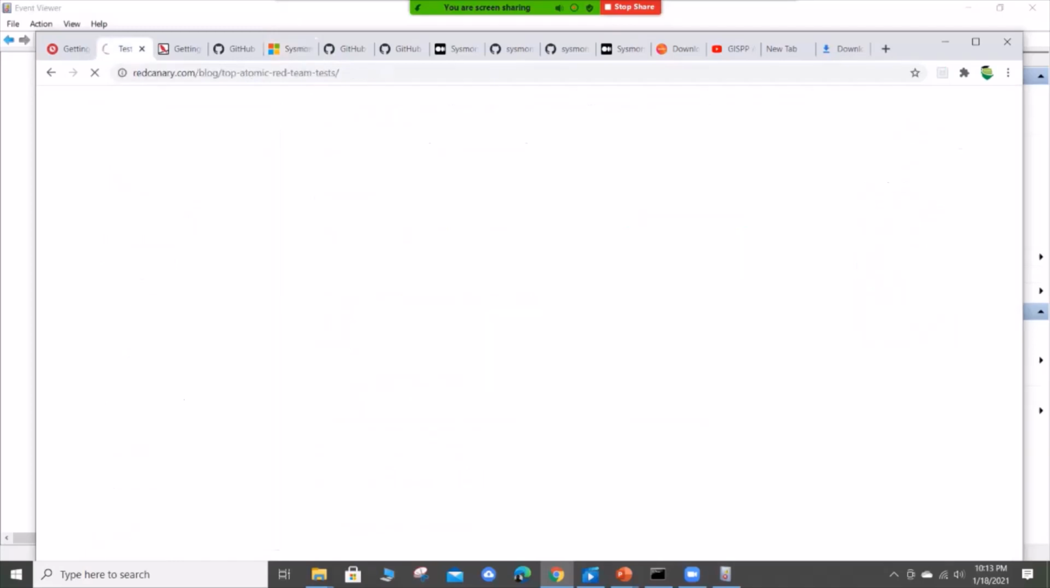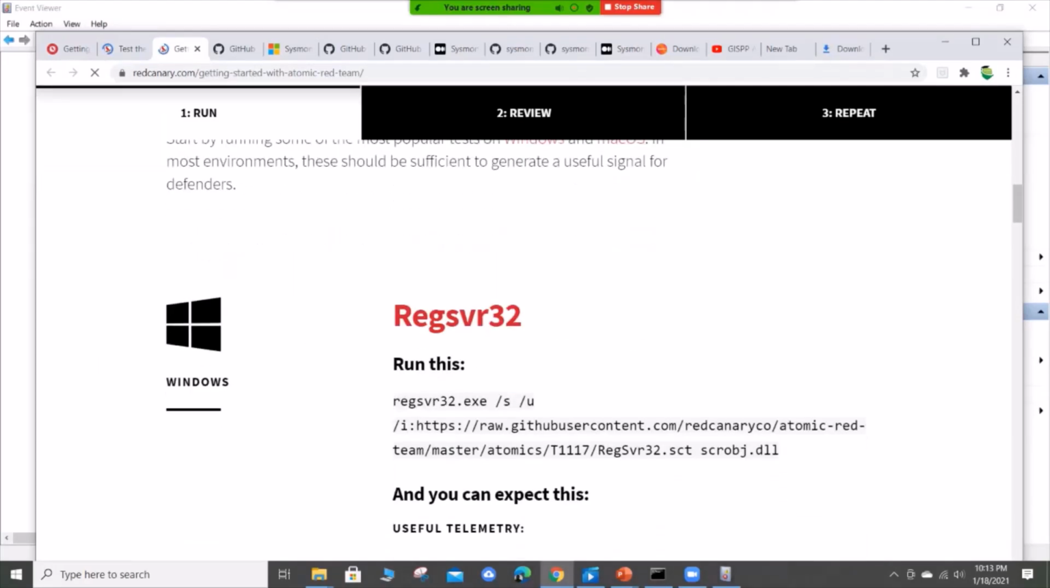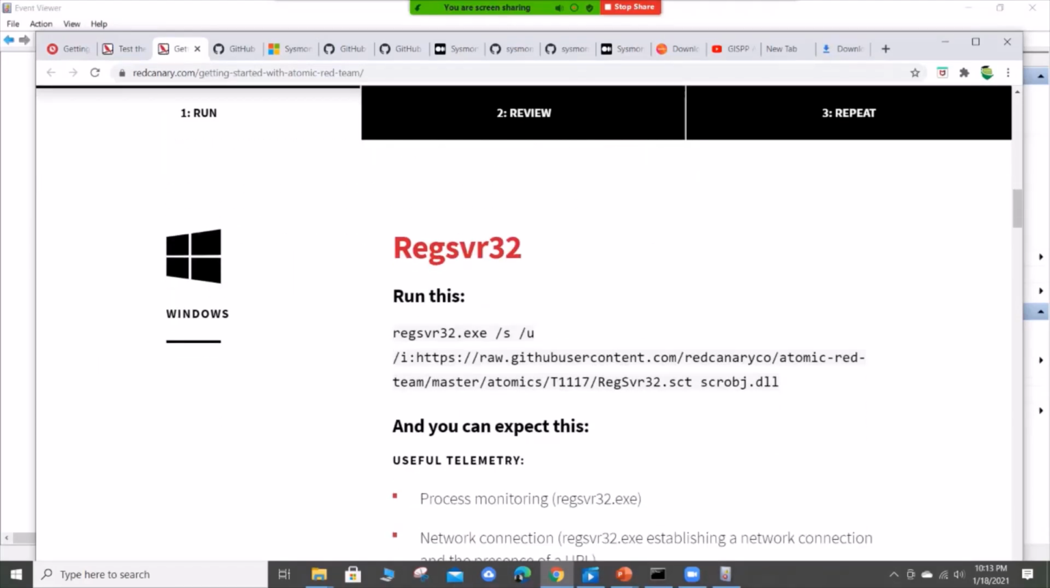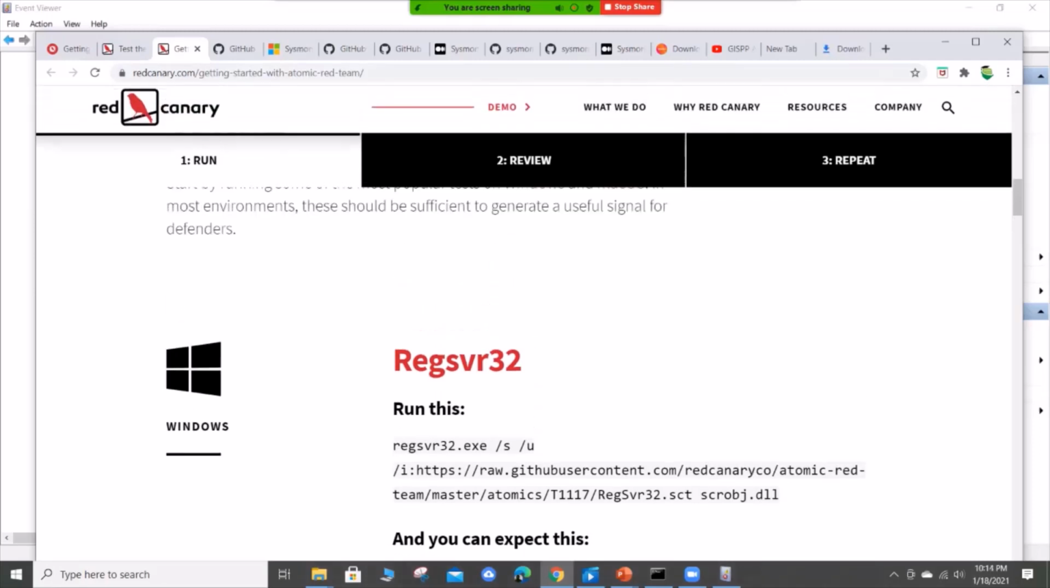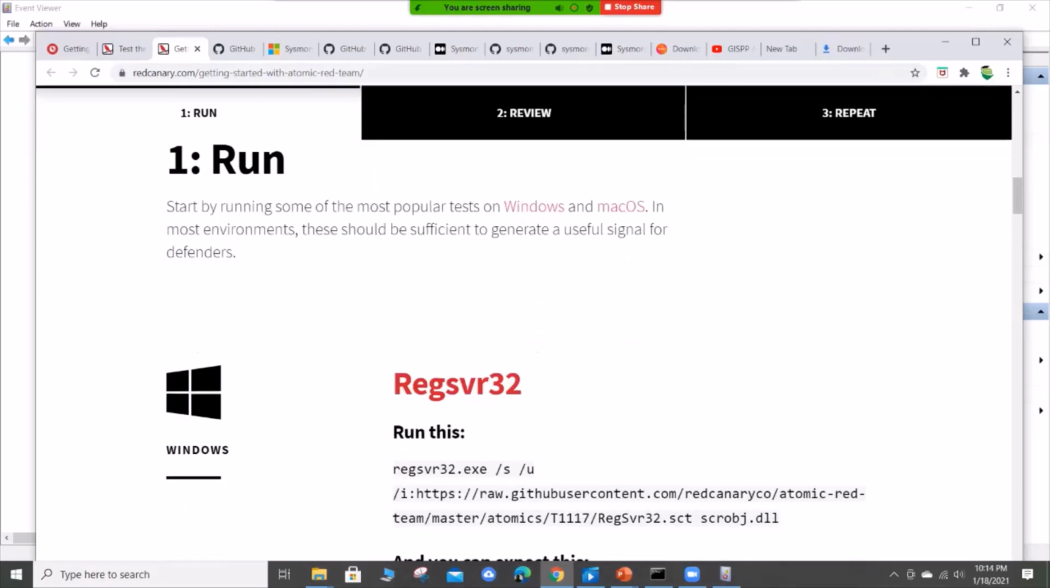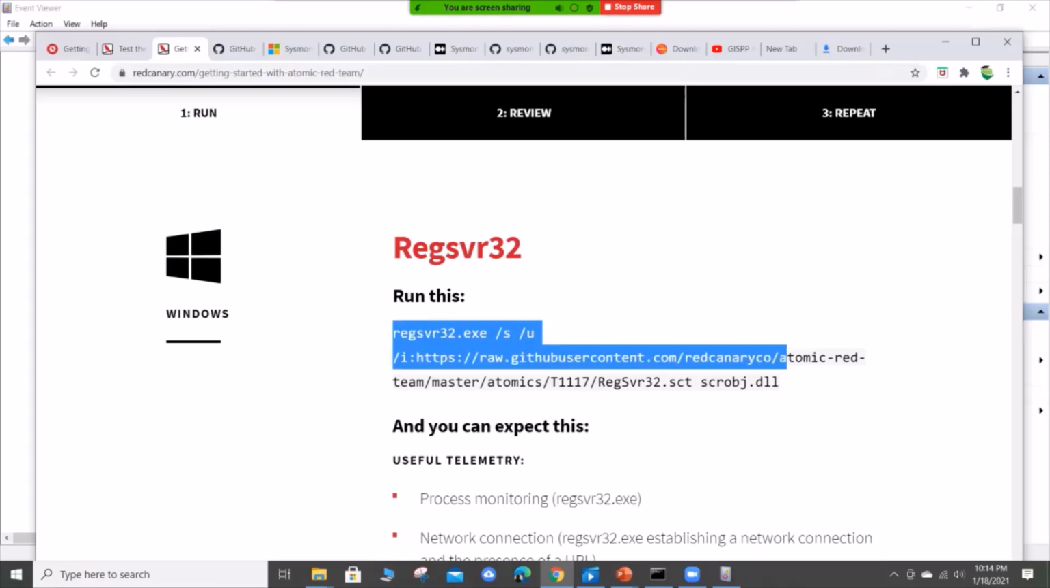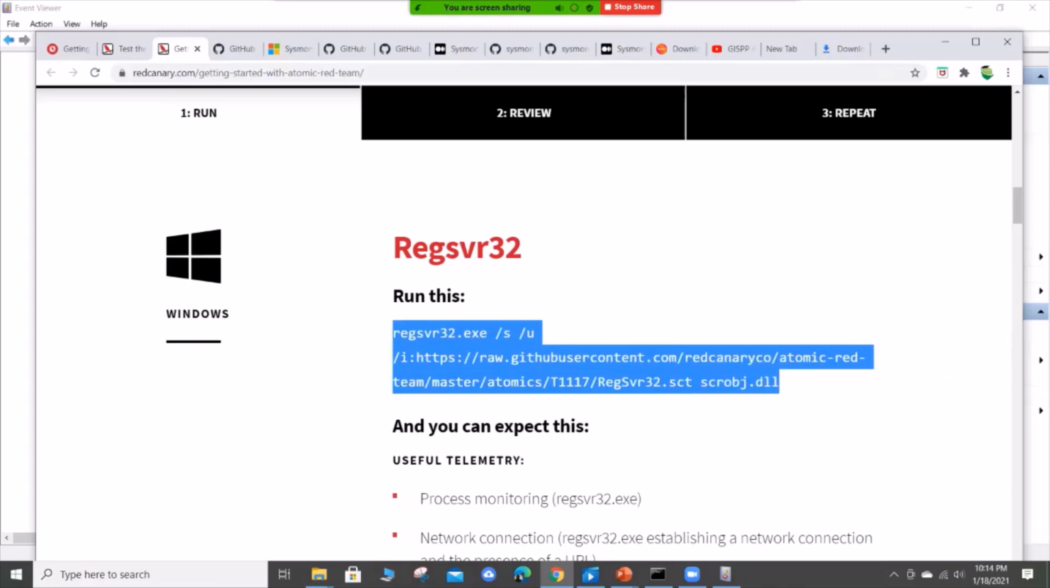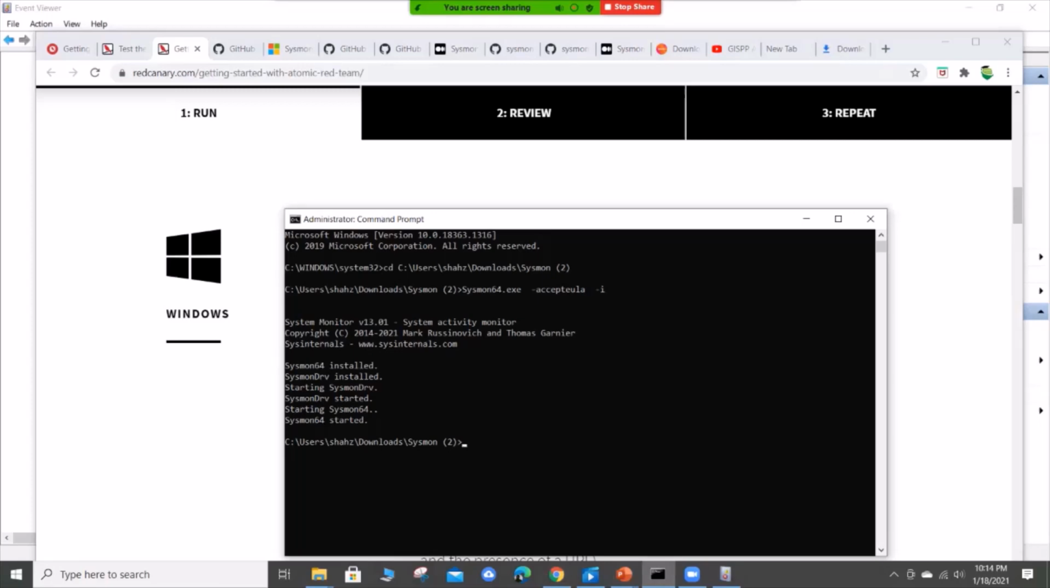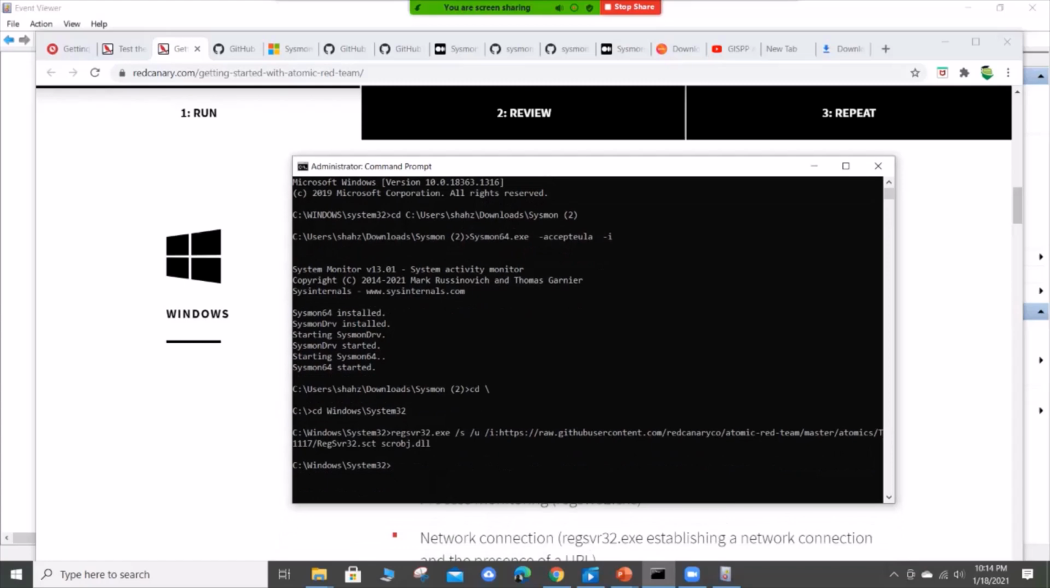Now let's do a quick test here. I have this Atomic Red Team here. We'll run this command. Atomic is a test. I'm running it for the first time, to be honest, so we may face some issues.